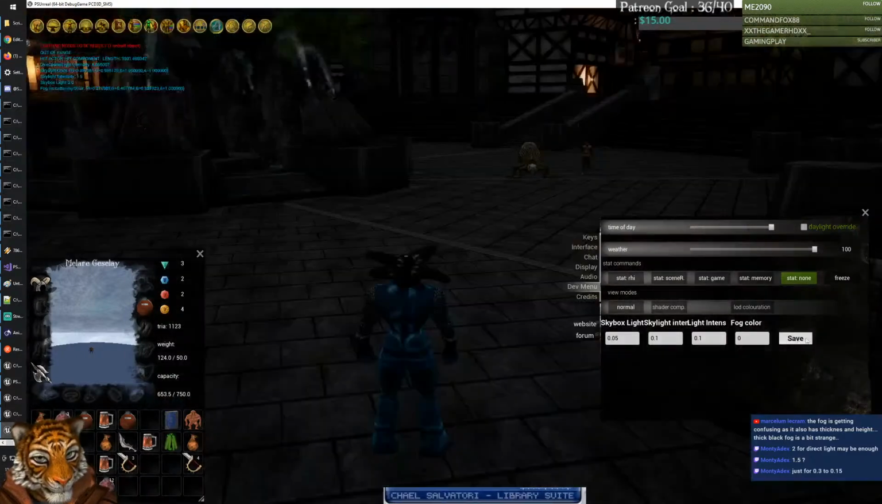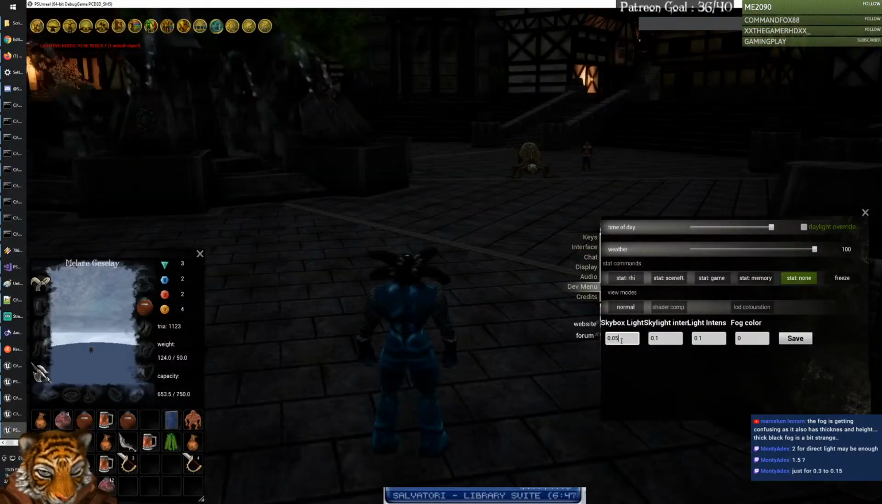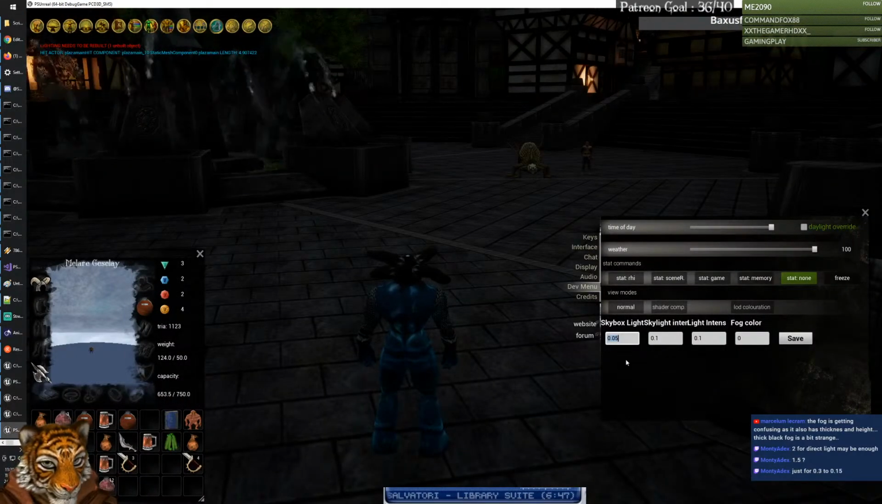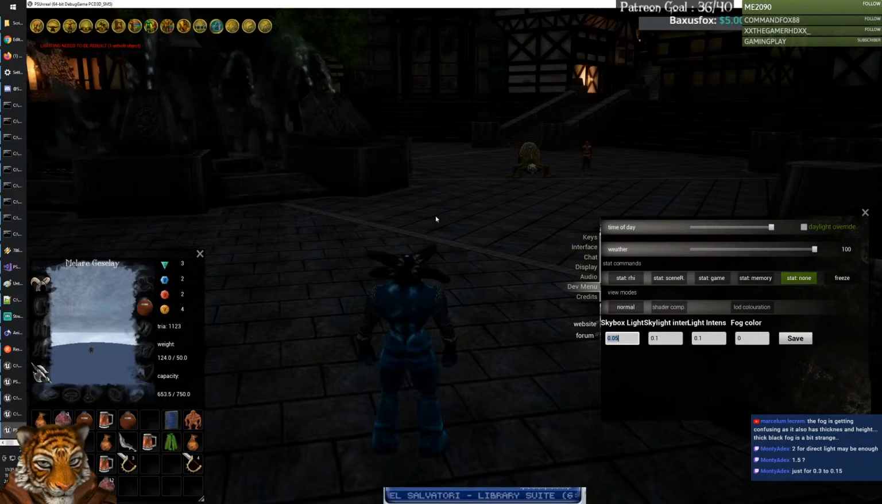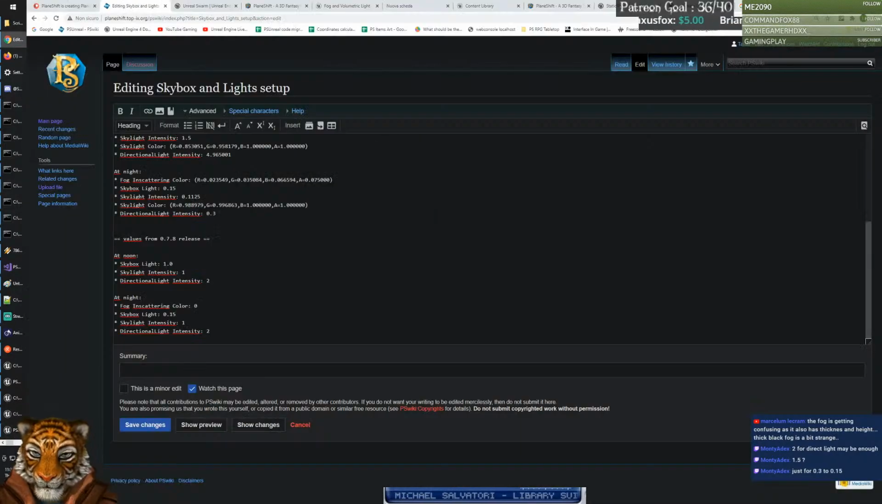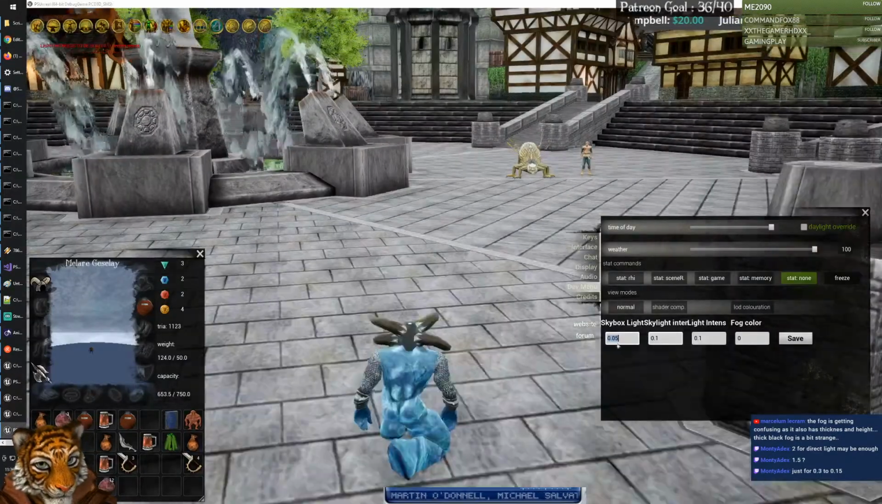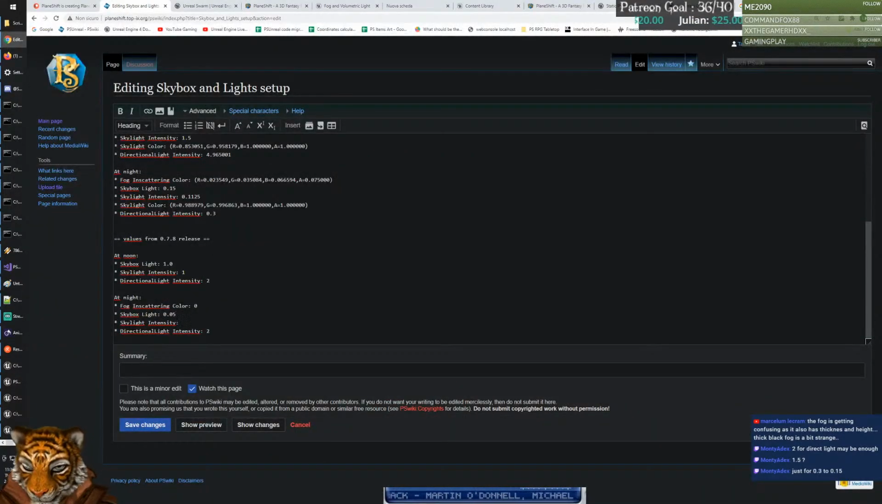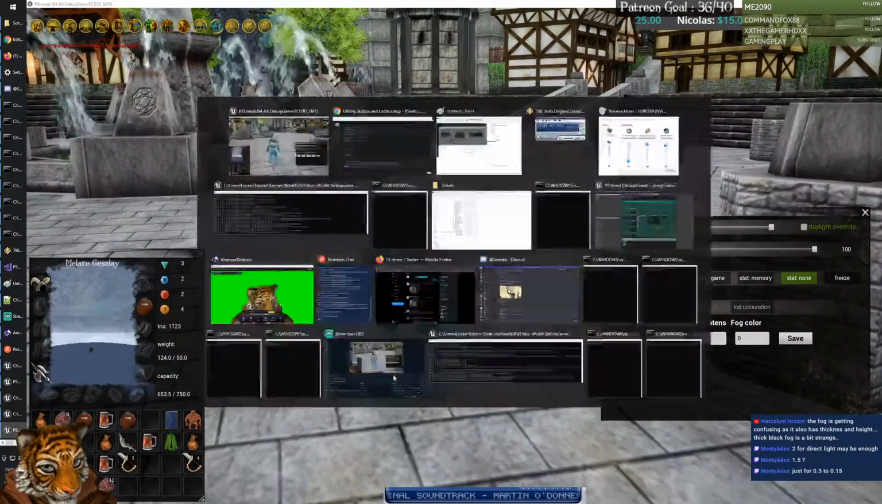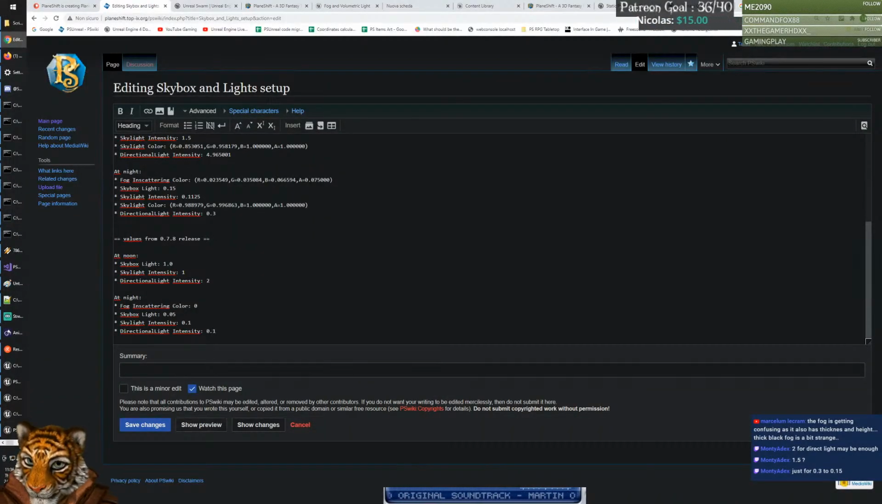If I go below this, which we can try, let me save these values first, okay? So it is 0.05 in the Skybox light. Skylight intensity is 0.1. Directional light intensity is 0.1. And fog is 0, okay?